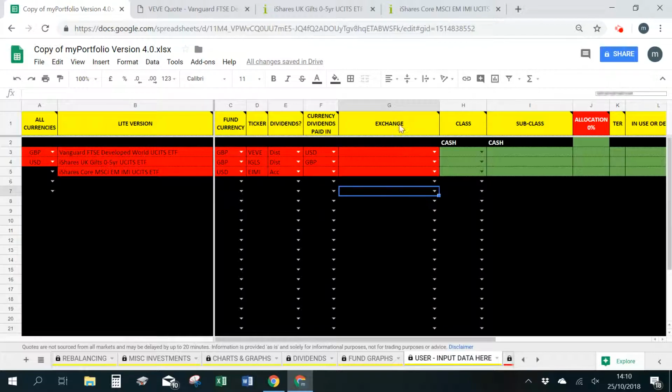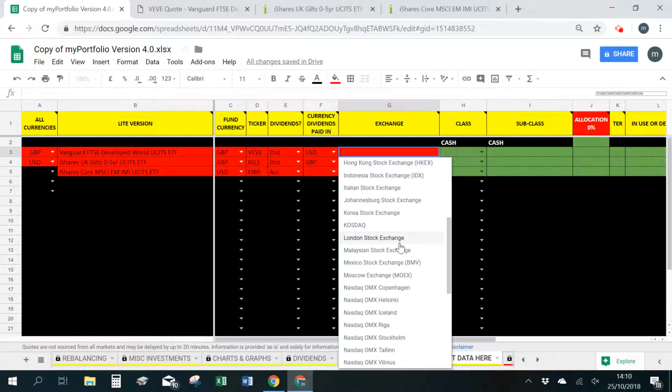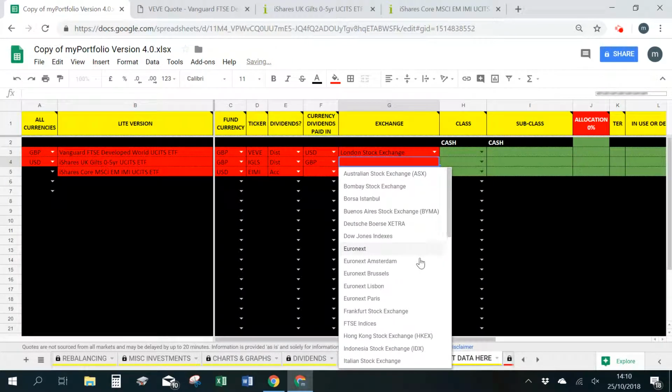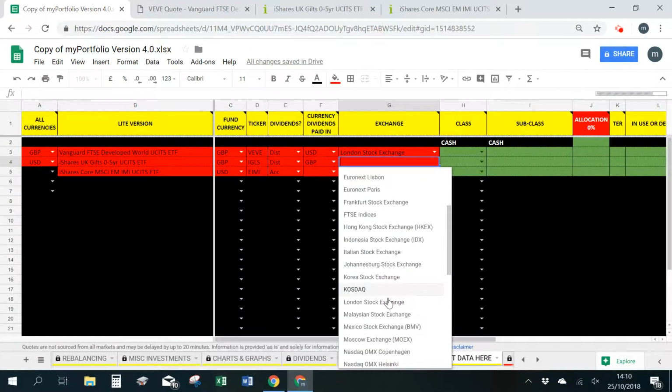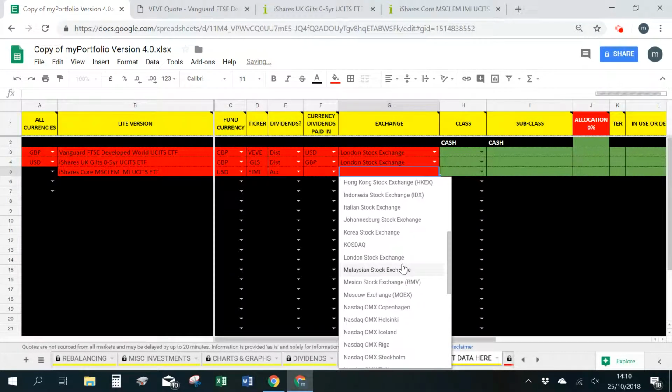Okay, the next thing we need to do is select the exchange that we can find them on, and all of these can be bought on the London Stock Exchange. So I'm going to just select that 3 times, like so. If you have any trouble getting these stock exchanges to work, let me know.